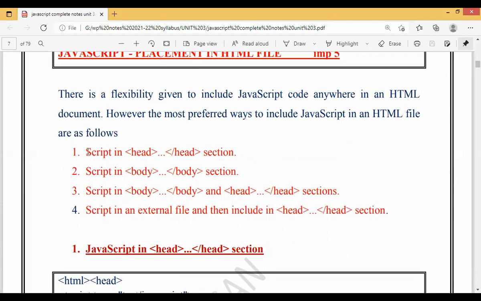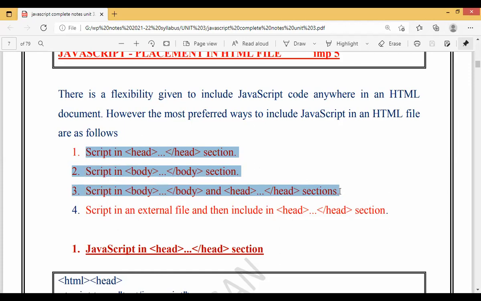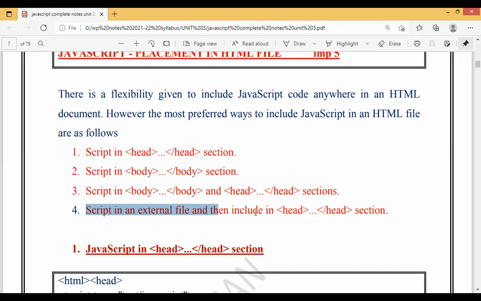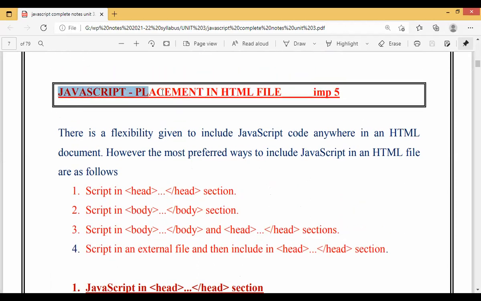Similarly, we have different ways of writing the JavaScript file, students. One is writing within the head tag, second is within the body tag, and third is you can write two different scripts, one in a head tag and another in a body tag. And the one we use most probably in web development is external files: creating an external JavaScript file and importing that into the HTML file. So this question may be asked for the exam. What are the different ways of writing the JavaScript files, or what are the different placements of JavaScript in an HTML file?